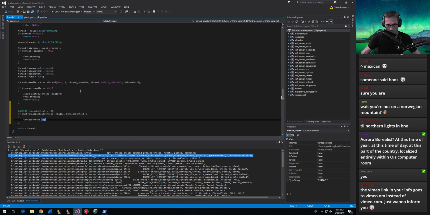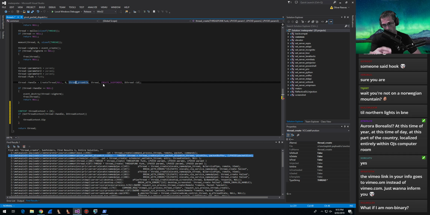So instead of pointing at our thread preamble, because thread preamble is in an area of memory, we don't know whether it was mapped off disk. We don't know whether it was... Actually, hang on. Yeah, we don't know whether it was off disk or not, right?